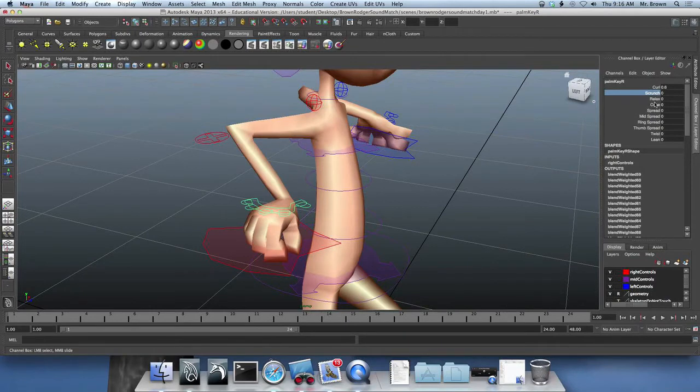Then I want to go to relax and just relax the hand a little. Maybe I want to go to cone. I don't know what cone does. Well, apparently that's what cone does. Spread out the fingers a little bit.